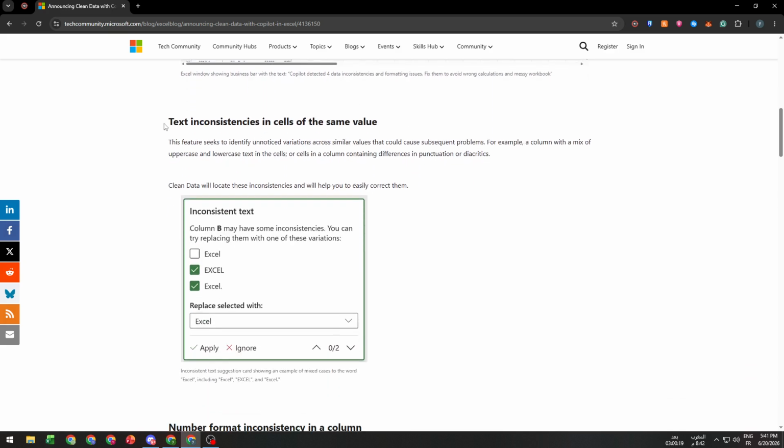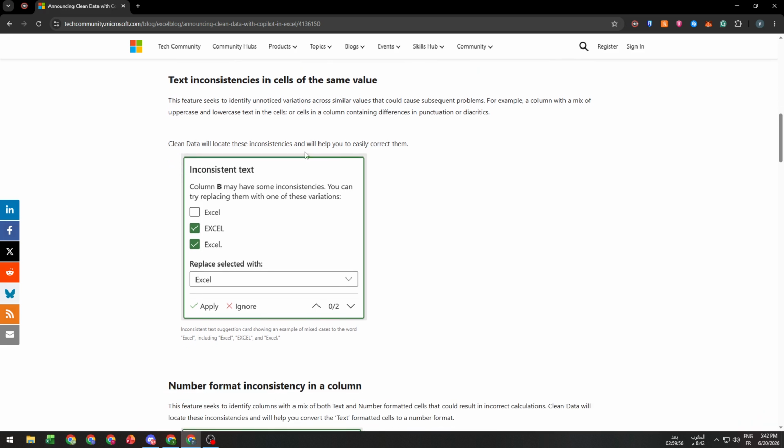You will see the text inconsistencies instead of the same value. This feature seeks to identify unnoticed variations across similar values that could cause subsequent problems. For example, a column with a mix of uppercase or lowercase text in the cells, or a column containing differences in punctuation or diacritics. So Clean Data will look at these inconsistencies and will help you easily correct them.